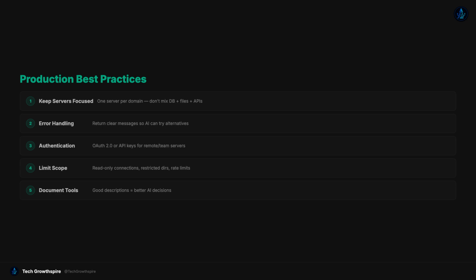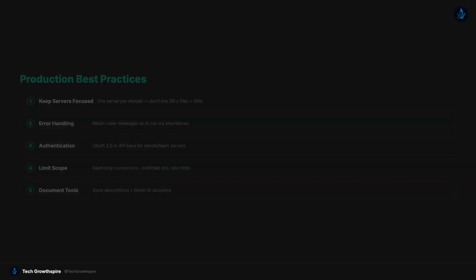Fifth, document your tools clearly. The tool descriptions and parameter schemas are what the AI reads to decide when and how to call them. Good descriptions lead to better AI behavior.